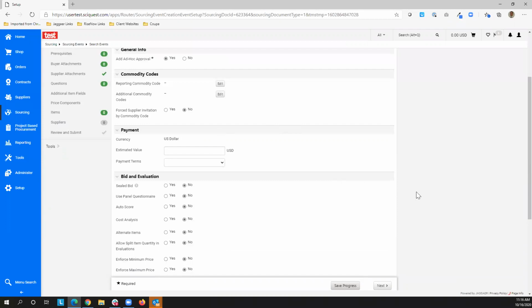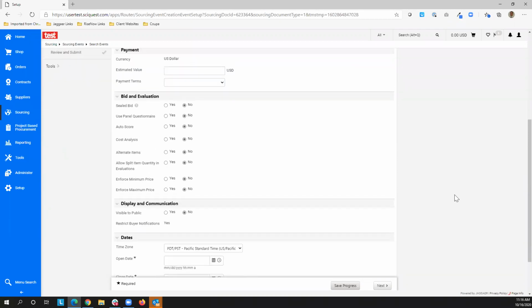For now, we're going to skip over commodity codes, and we'll talk about that later. And then we can move on to estimated value. So if the sourcing event is not for the purchase of an individual item, but maybe just to enable a contract later on, you might leave the estimated value at 0. But if you are looking to purchase a specific item or group of items or services here, you can input an estimated value here. And what that will do later on is we can run reports to see how much money we saved by running these sourcing events. So we'll go ahead and put in an estimated value.